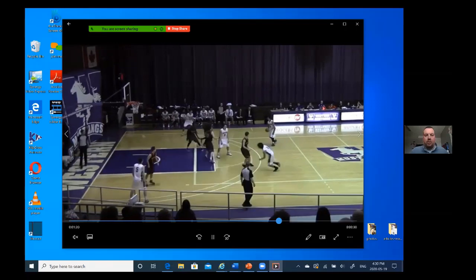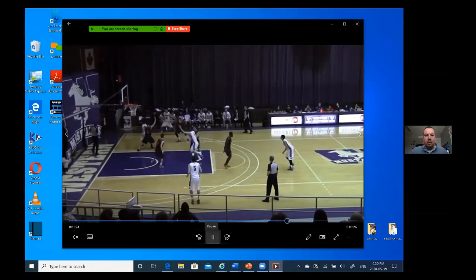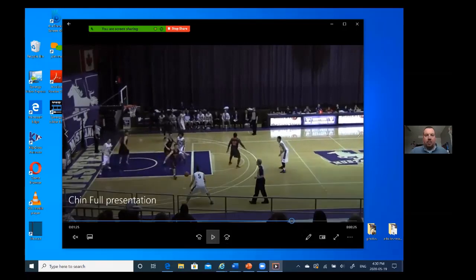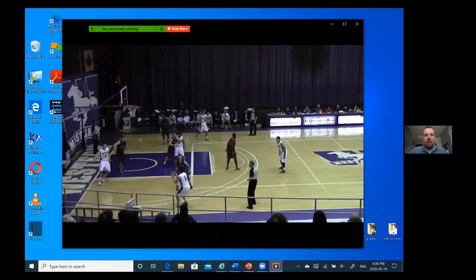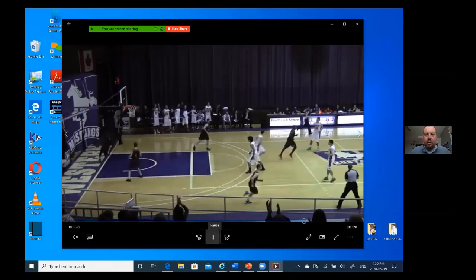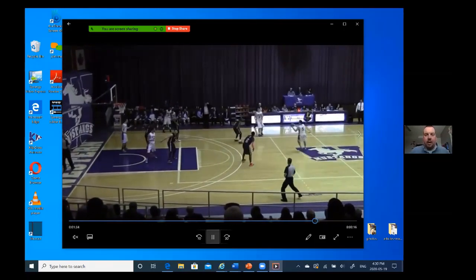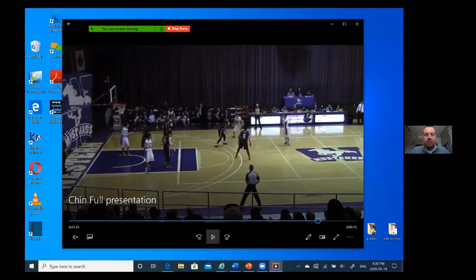So again, this time we used our guard to get middle of the floor. The defense is collapsing and recovering. He makes a nice kick out to number 5, Tom, right here. Tom gets to step into a 3, and we're able to produce a 3-point shot off of that low post catch.